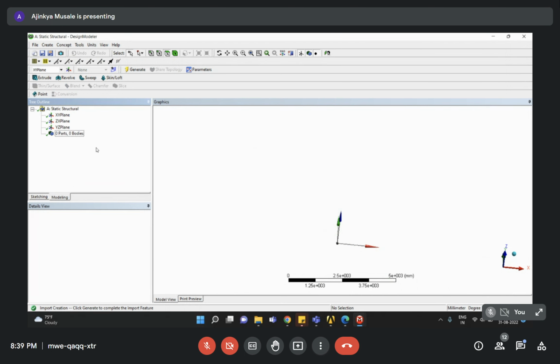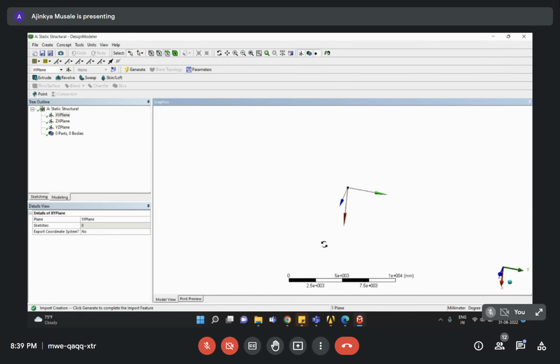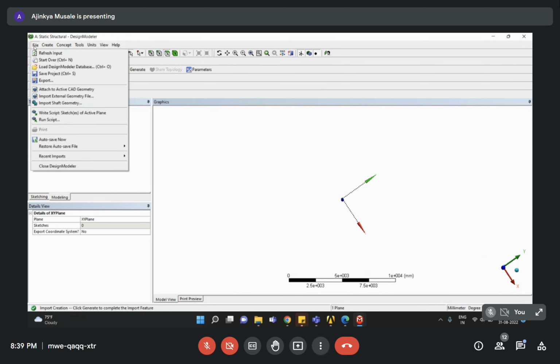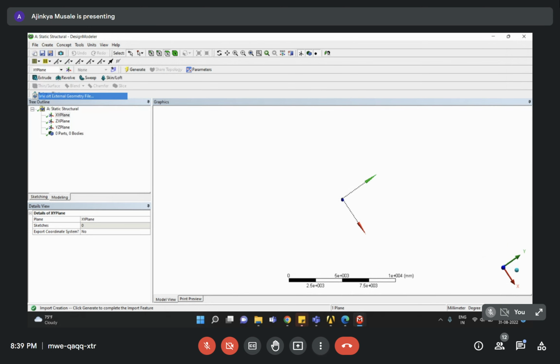Fine. I'll do everything from the start. First of all, I'll select any plane onto which I need to import my file. I have selected this XY plane. Just go onto the files and say import external geometry.